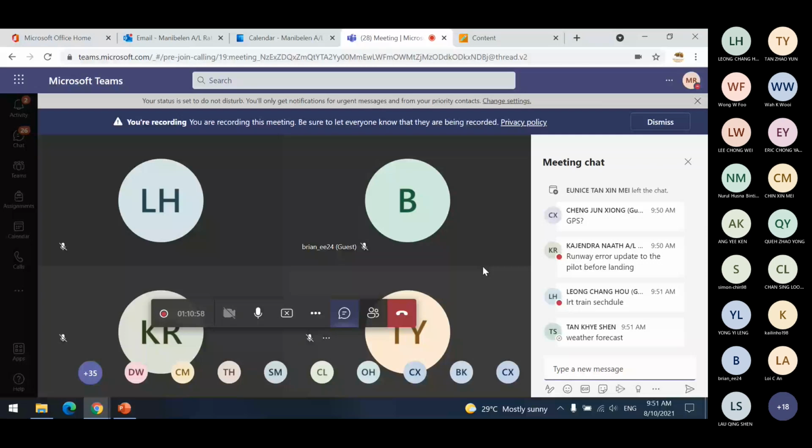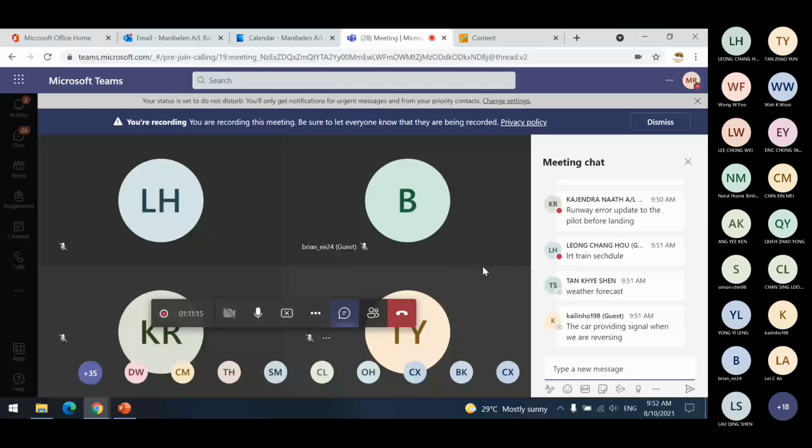LRT train scheduler, fine. Weather forecast, okay, fine. Okay, coming back to the plane, when the plane is flying, okay, very good. The car providing signal when we are reversing, yes, but that is not time-based, it's just a real-time event. Weather forecast, it can be real-time, it can be for the future, also time-based.